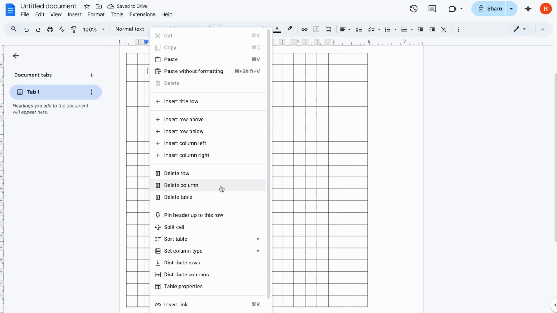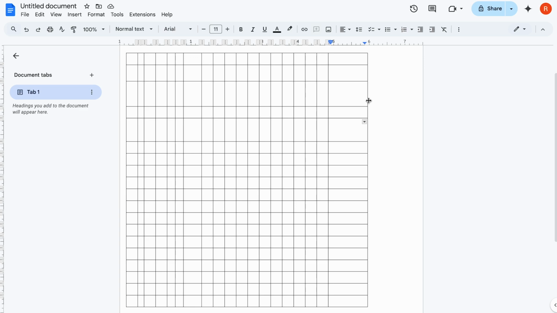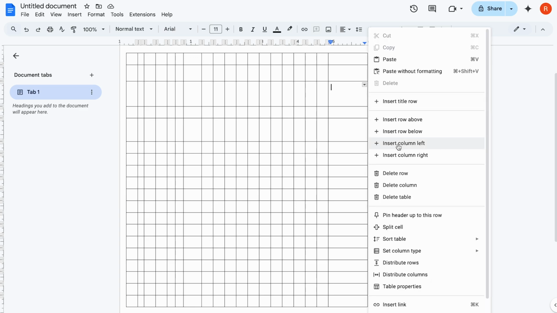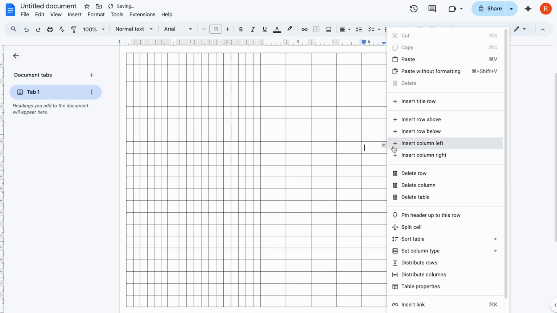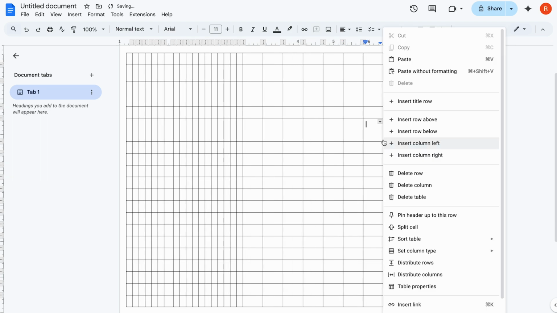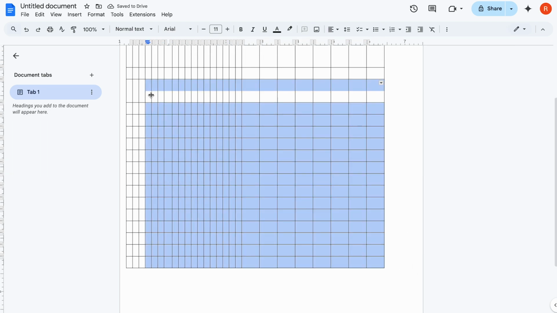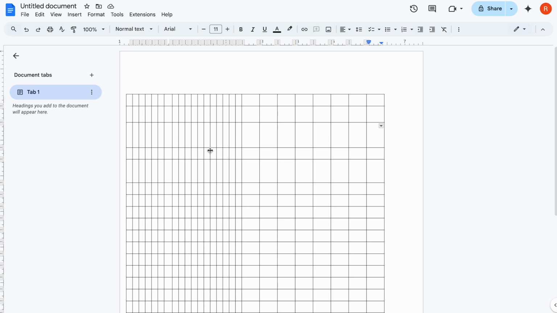You can also add rows. So let's say I need more than 20 by 20. So you'll just do this, insert column to the left, insert column to the left, insert column to the left, and you can keep on adding it practically indefinitely. So you actually do not need to screenshot something and insert it. You can just create the table right here and keep on adding to it.